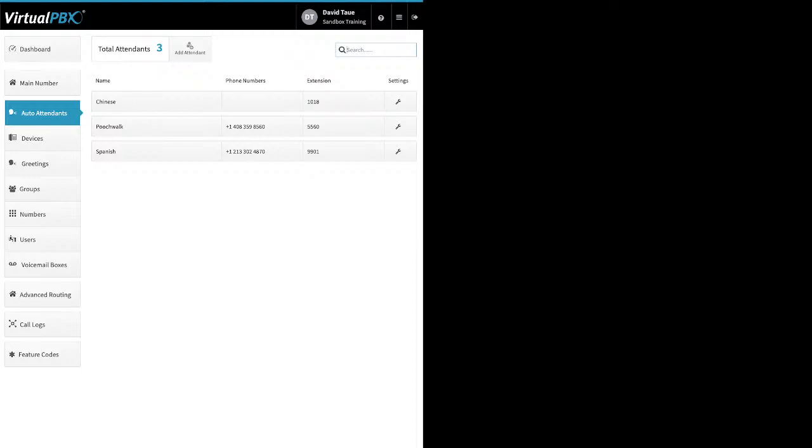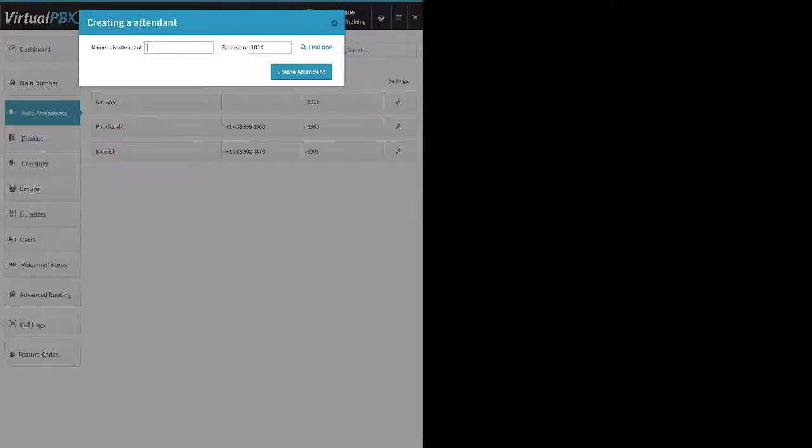All right, so adding an attendant, you click up here at the top, add attendant. You need to give it a name, and then you need to give it an extension number. Then you would click create attendant.